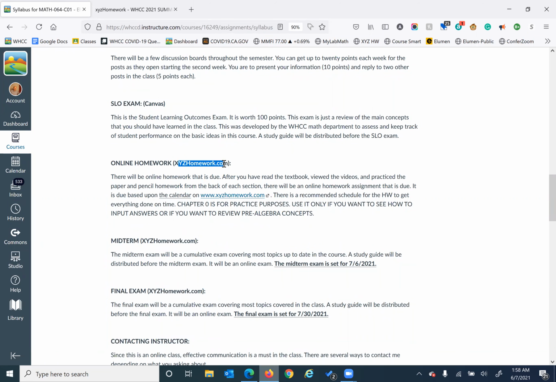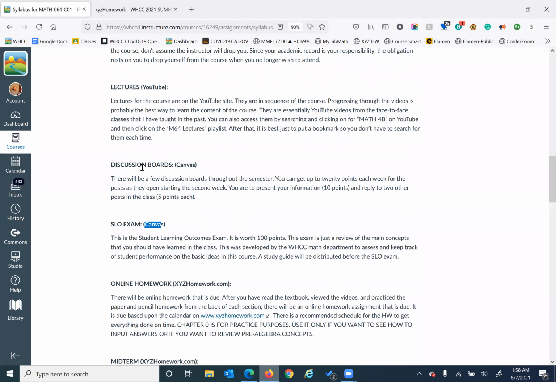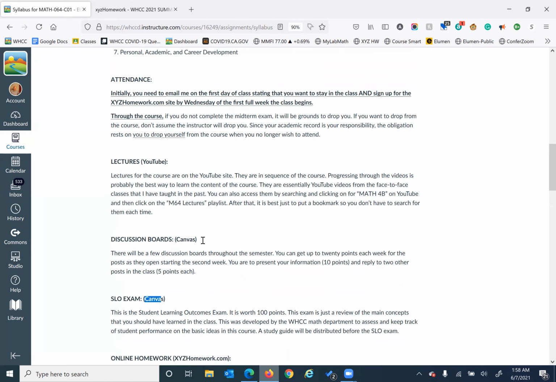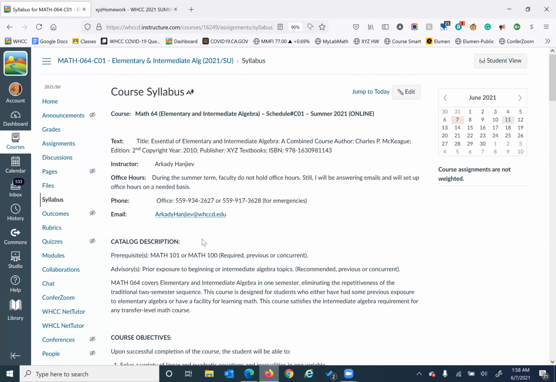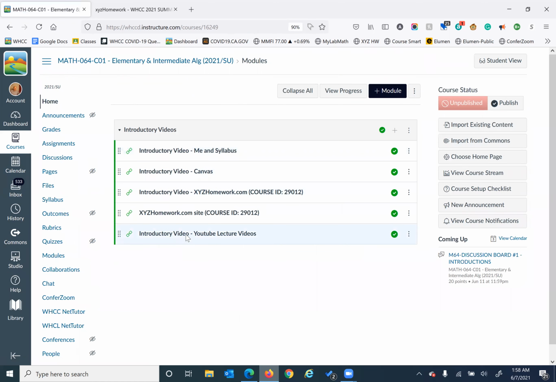And xyzhomework.com. So really, let's take a look at these two right here, because we're going to be doing them on the Canvas site as we go through the rest of them. So I'm going to make sure I mention the discussion boards and the SLO exam. Okay, so back up here, click on home. Home is where you're going to see these videos pop up for you always.